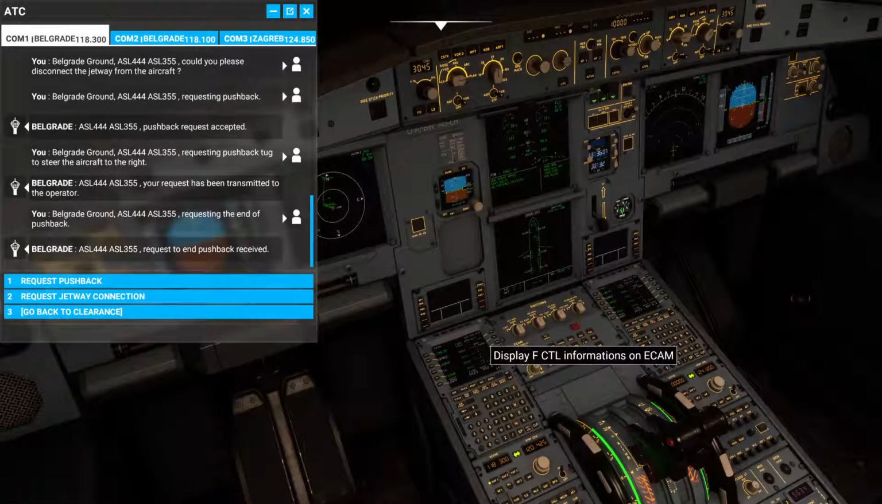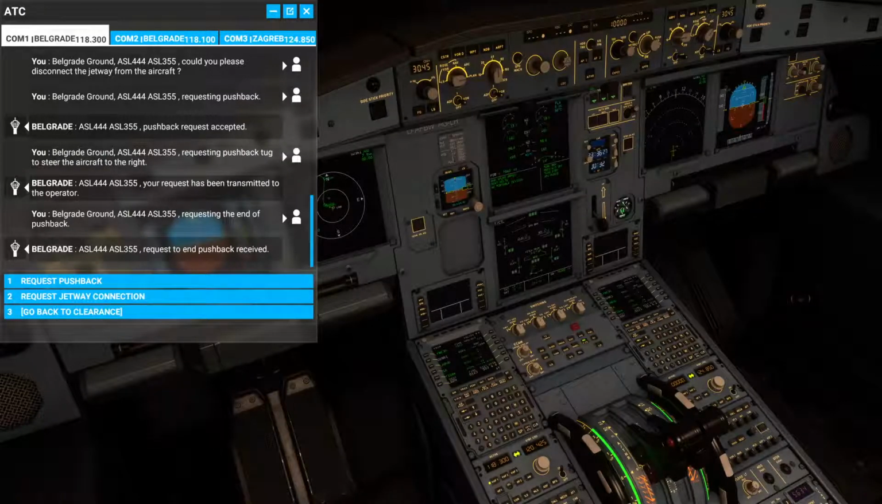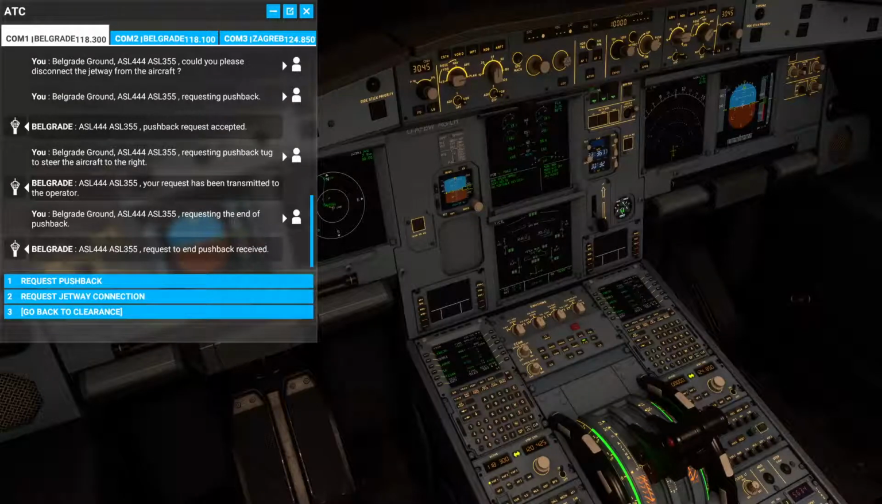Later on, we need to check the flight controls. Now, I'm skipping, you can use the checklist for this, I'm just skipping it. So, full left, full right, neutral, full down, full up, neutral, full left, full right, neutral. Flight controls check complete.